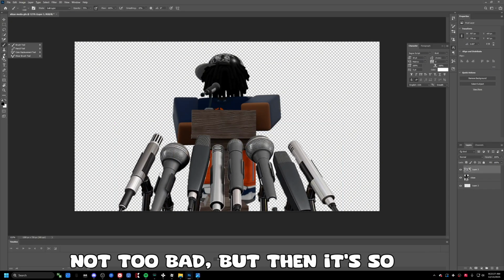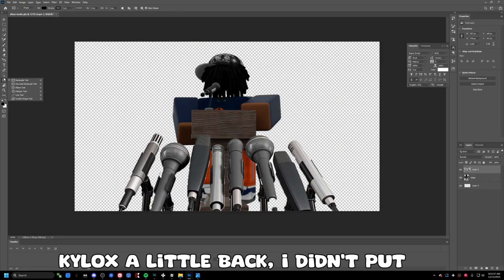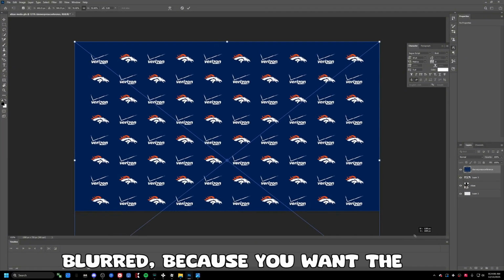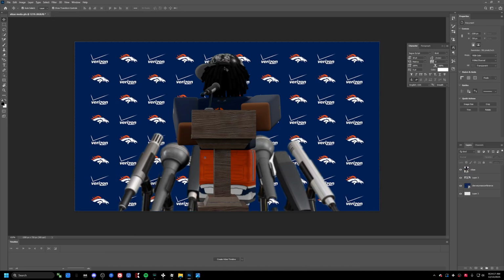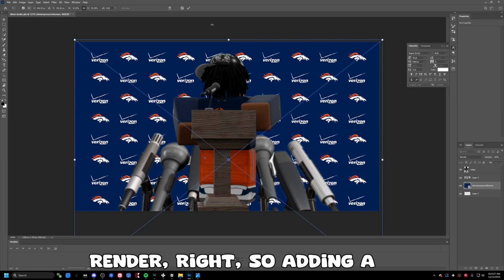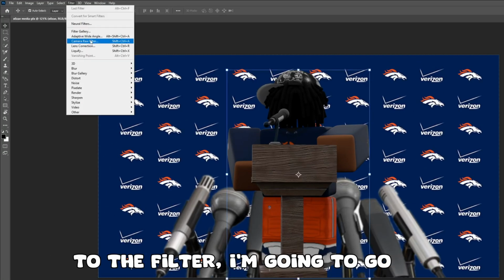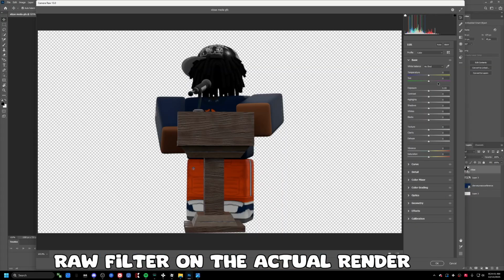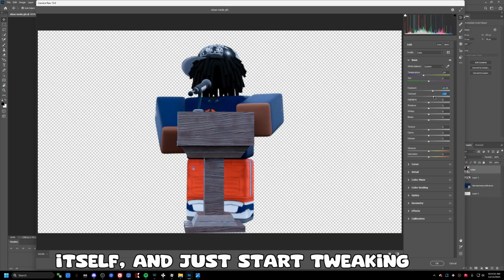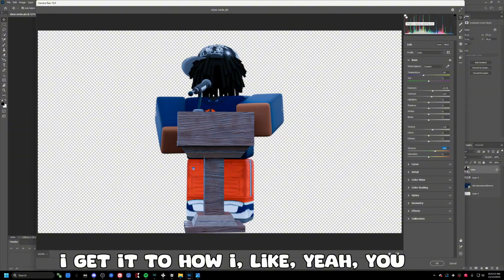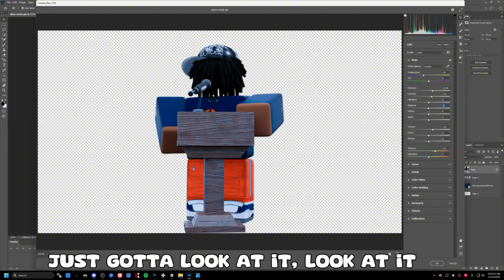It's not too bad, but it still looks a little bad because I didn't put too much time in it, so I just blur it, because you want the focus point to be your render, right? So adding a background here, I'm going to go to Filter, then Camera Raw Filter on the actual render itself, and just start tweaking with some things, right? Just making sure I get it to how I like.